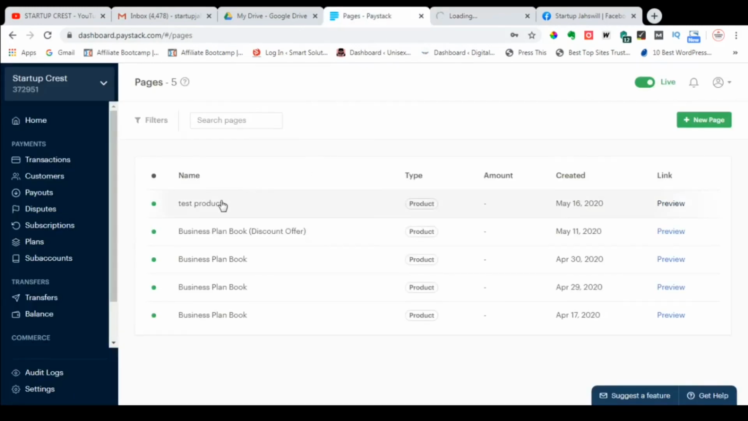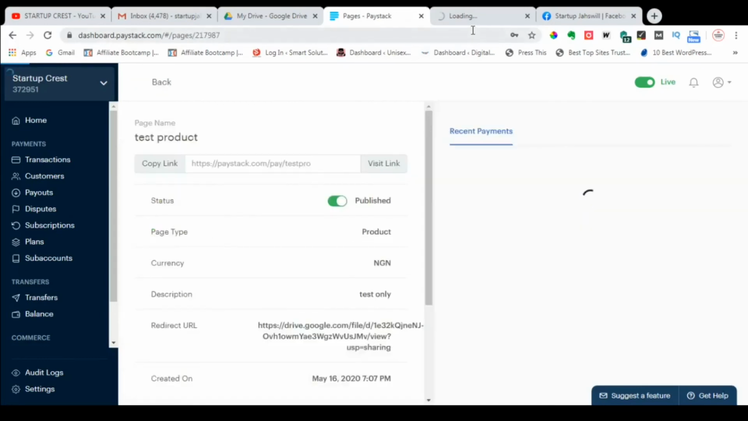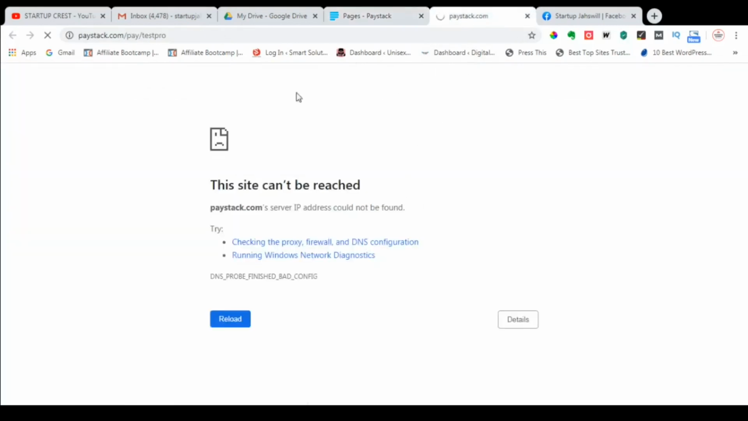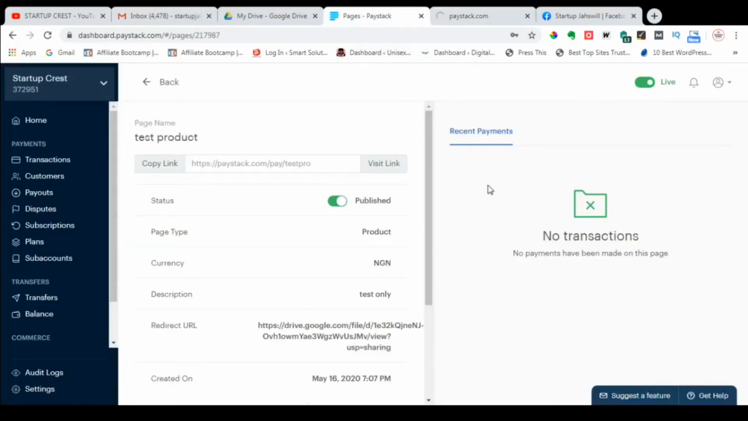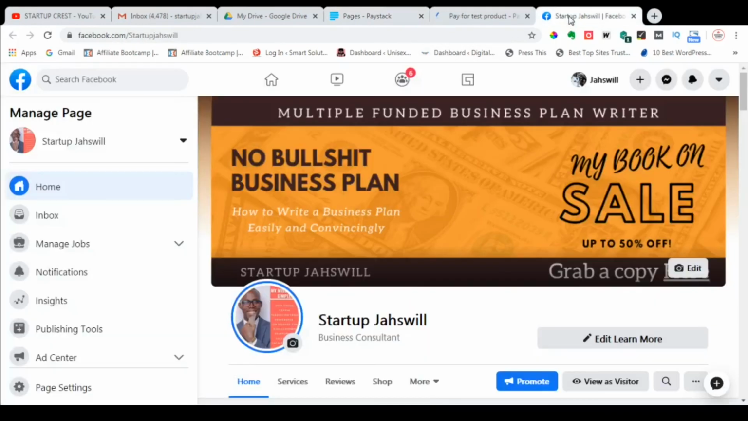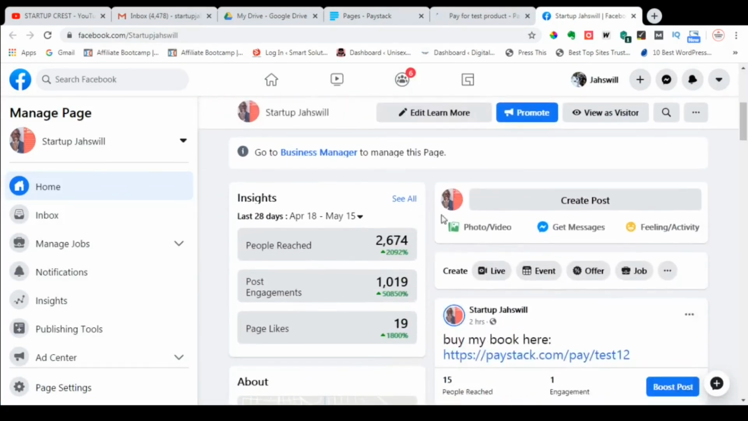It's coming up. Good. So this is the link that you now share. So you can copy this link while we wait for that to come up. You copy this link, copied to clipboard, and go to where you want to promote this. Let's assume you want to promote this on your Facebook page. Then create a post around it.